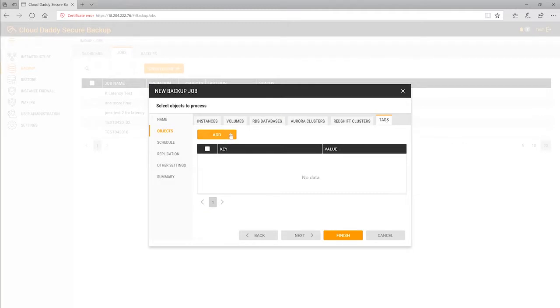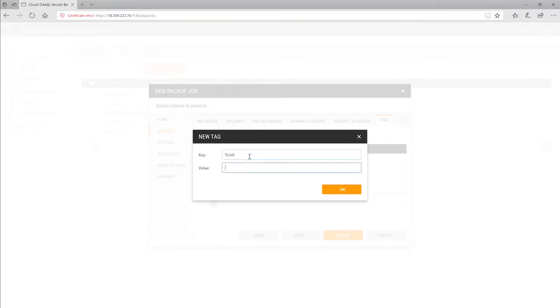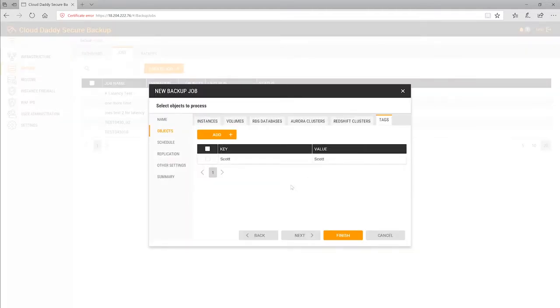We also support tags, allowing you to easily see and note which backup job versus another backup job is held within the display. So I can put in, I'll just put in your name, Scott, and I'll put in a value of Scott too. So it's easy to remember that this was done with you, all right? Yeah, I recognize that name.